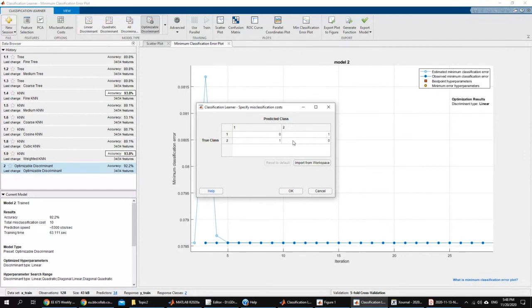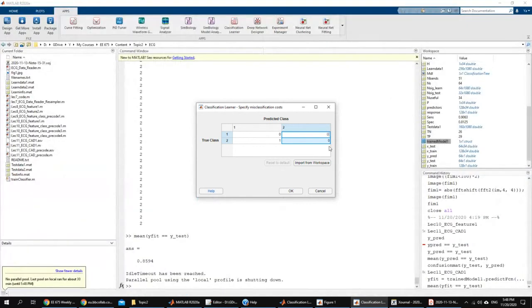So for example, I want to have less weight when I have a true class of 1 and a predicted class of 2. So basically, I can come here and choose that, or put that as 0.5. Okay. If I do that, basically, I change my basic misclassification cost.